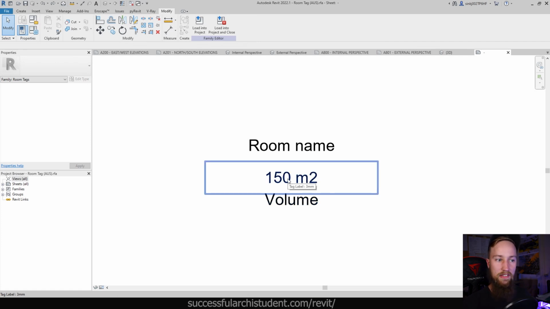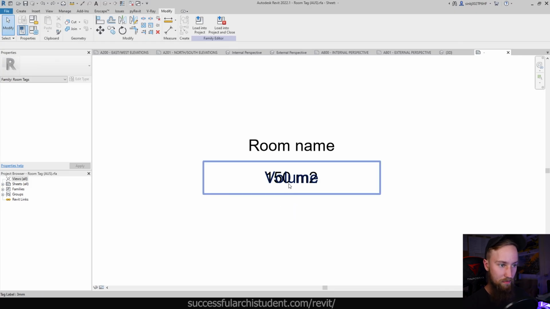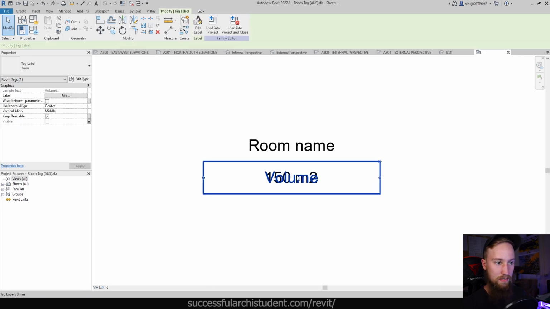But we also want this meter squared tag as well because it can be useful, but we only want it to be turned on per instance or at times that we want. So I'm going to undo that and put the volume tag back where it was. And we can actually select that volume tag. I'm just going to press tab until I can select it and you can see it in blue there.